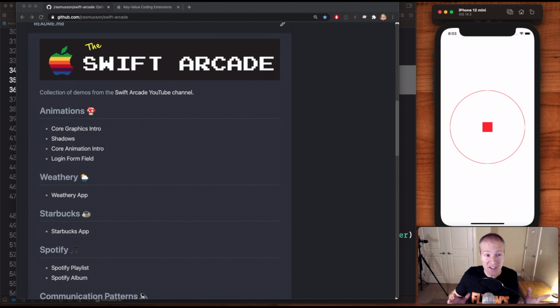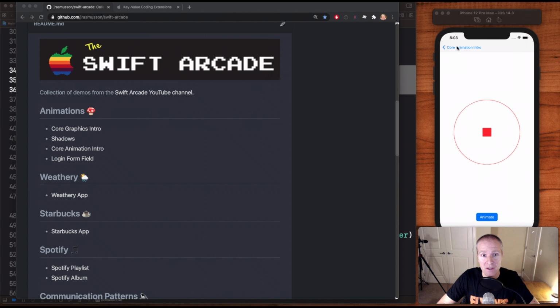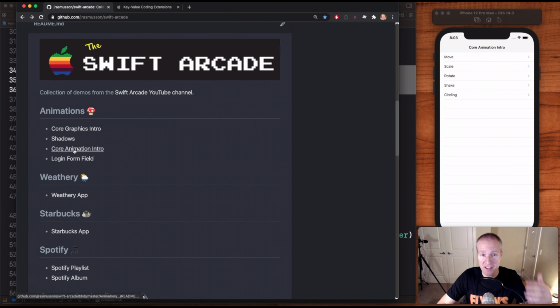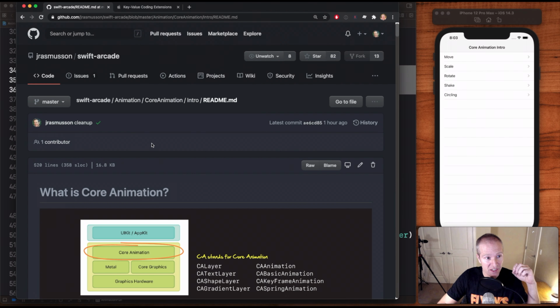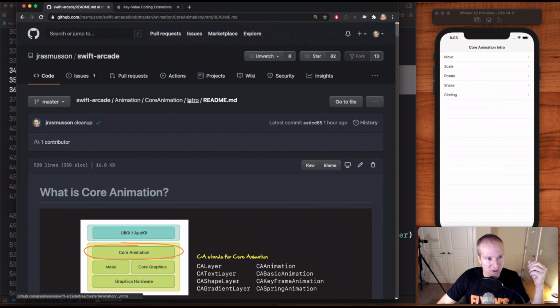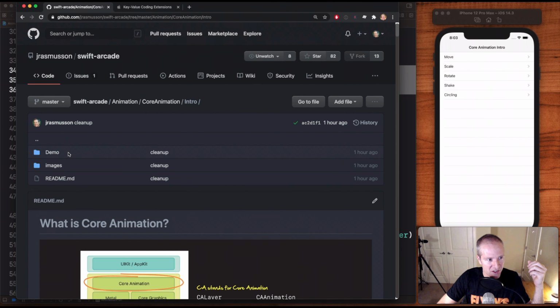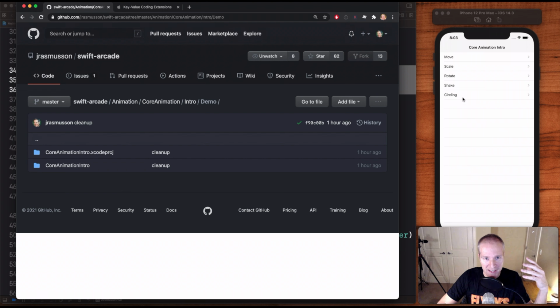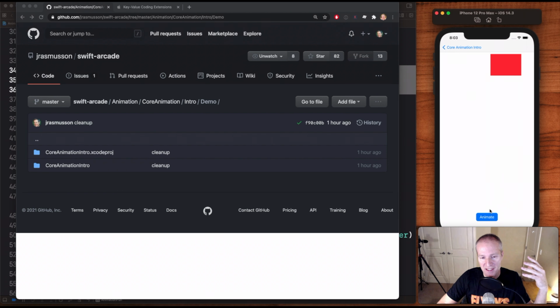Now, to make your lives easier when playing with these things, I've created a full-on demo, which if you go into the Swift Arcade, if you want the full text walkthrough of what we've just done here, go into the core animation intro and you'll see everything we talked about here. The source code you can actually find just by clicking on intro here and going into demo. And in there you will see a nice demo I've created, just letting you play with these things. I've added an animate button at the bottom so you can click and do these types of things.